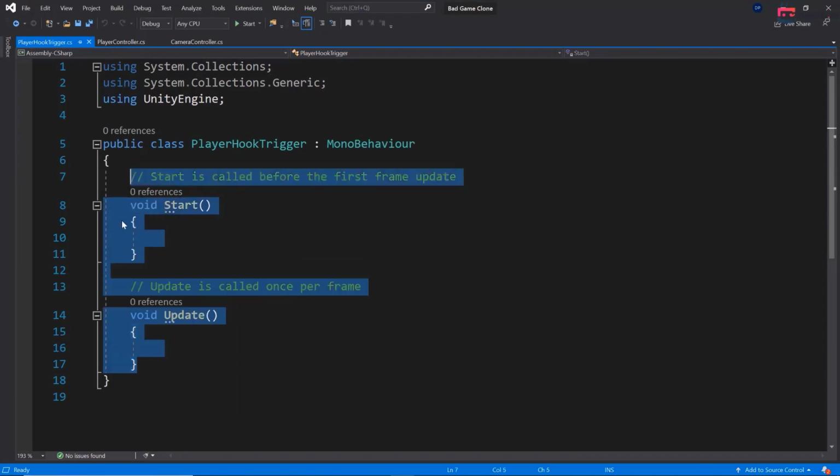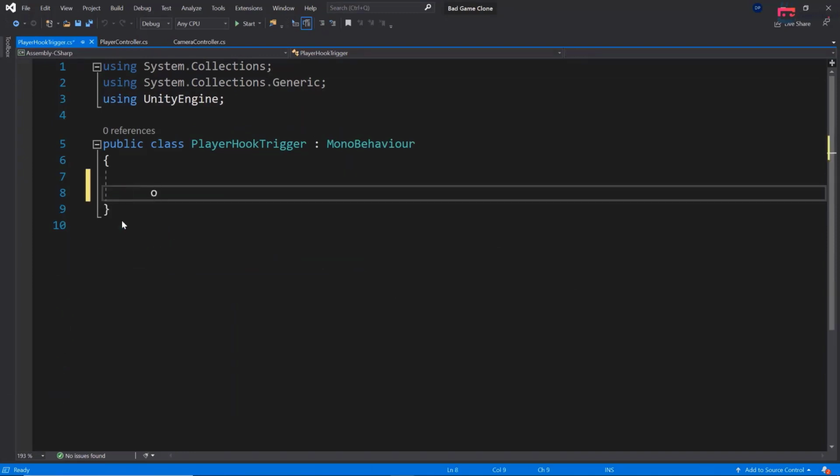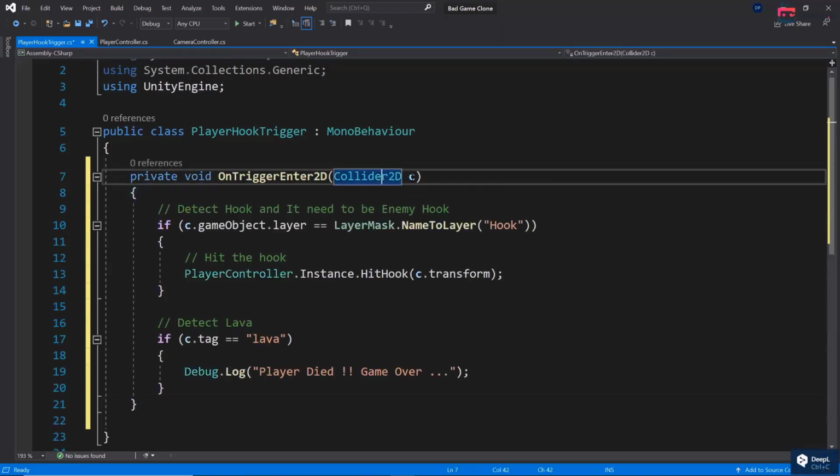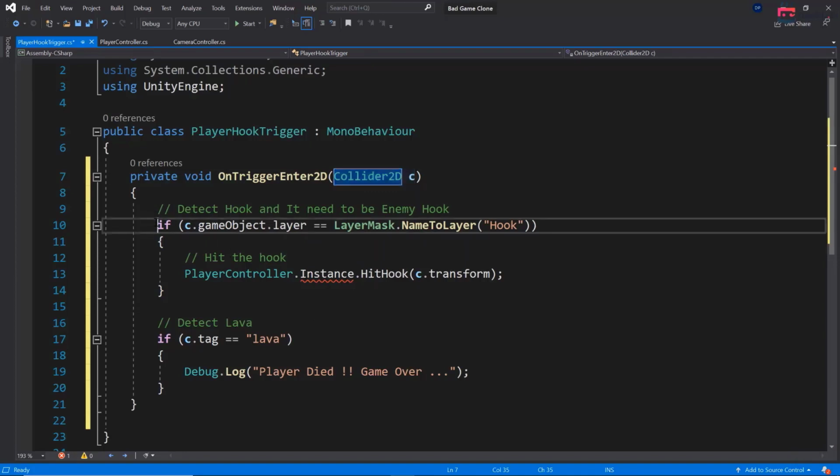And here we're just going to have an OnTriggerEnter. I'm just going to paste the code in here and walk over it. So basically what this OnTriggerEnter method does is it gives us the collider that we touched. Okay, so what is the collider that we hit?